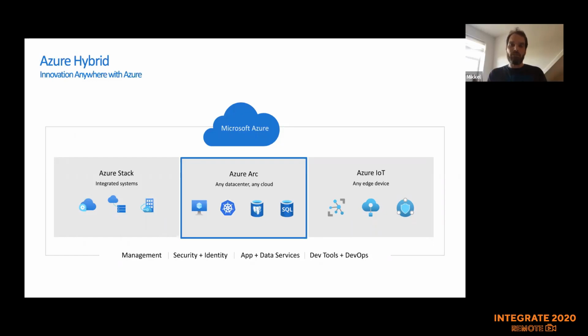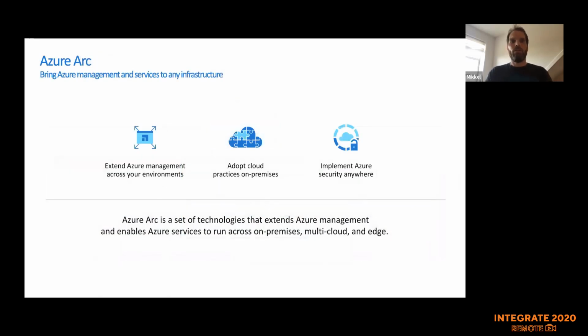And the main focus in all of this from the Arc side is to bring some of the great Azure management capabilities to all these data centers wherever they run. So what we do with Arc is we bring Azure management services to any infrastructure. We extend the management across all these different environments. We help you to adapt cloud practices to on-premises environments.